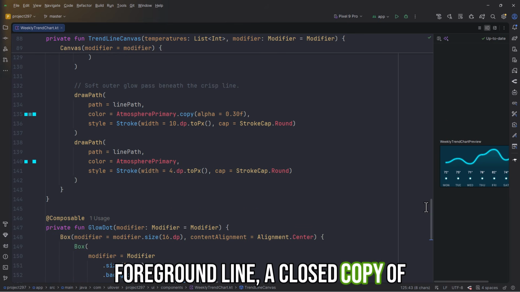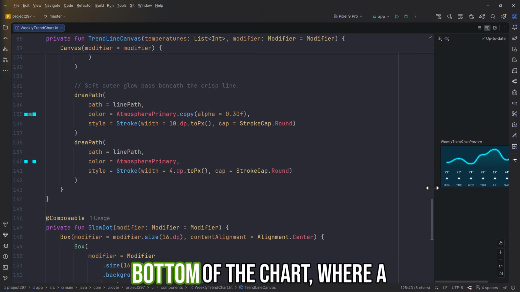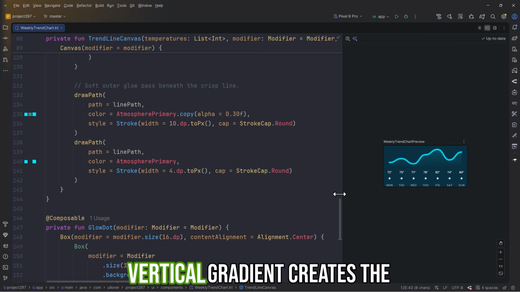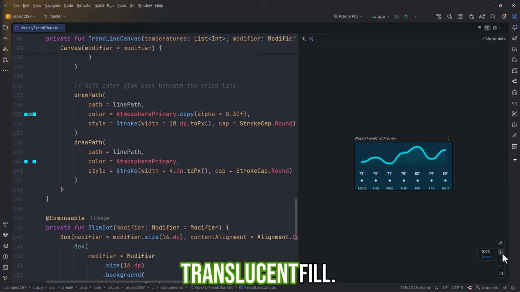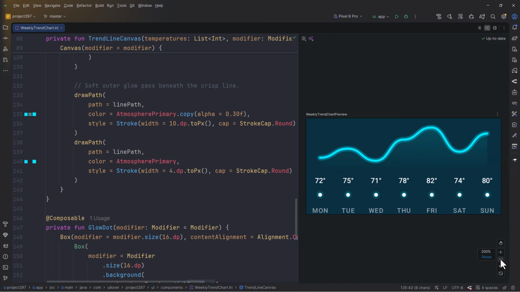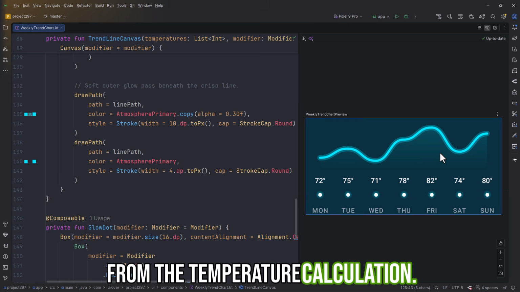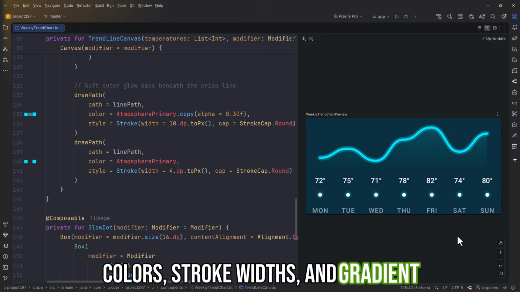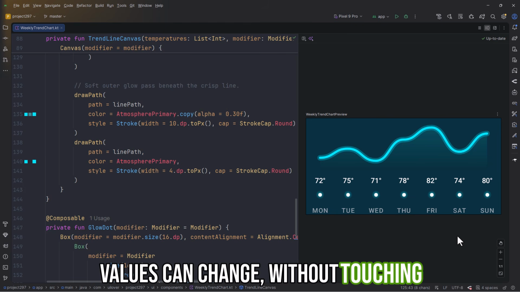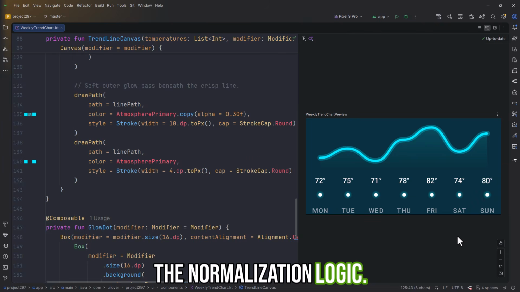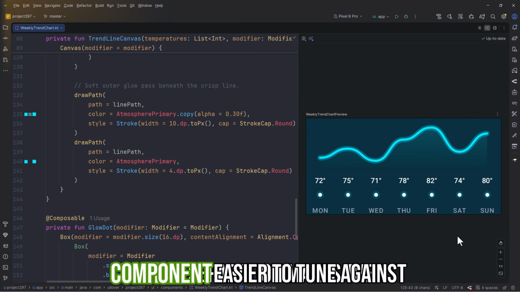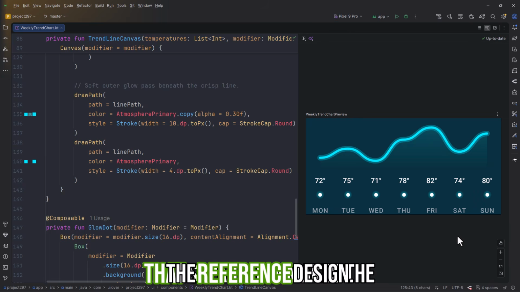A closed copy of the path extends down to the bottom of the chart, where a vertical gradient creates the translucent fill. Notice that the styling is separate from the temperature calculation. Colors, stroke widths, and gradient values can change without touching the normalization logic. That separation makes the component easier to tune against the reference design.